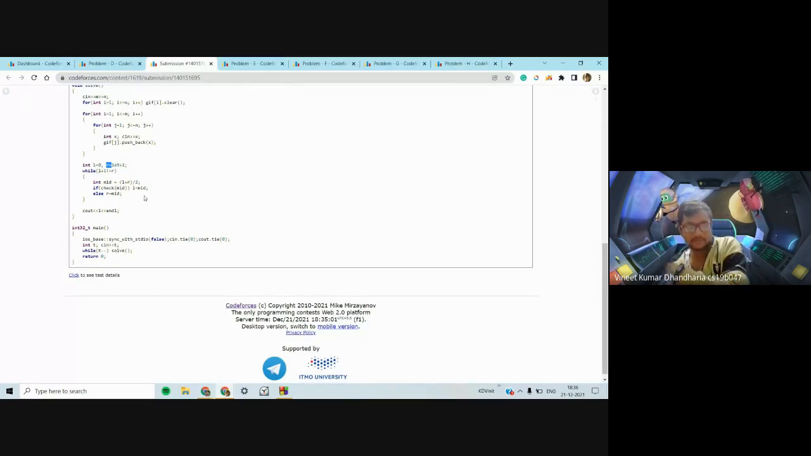If you're not very familiar with binary search, we would share the resources with you later on, using which you can learn binary search. So that's the idea of binary search. You would define the bounds, and you keep on checking. You find mid.